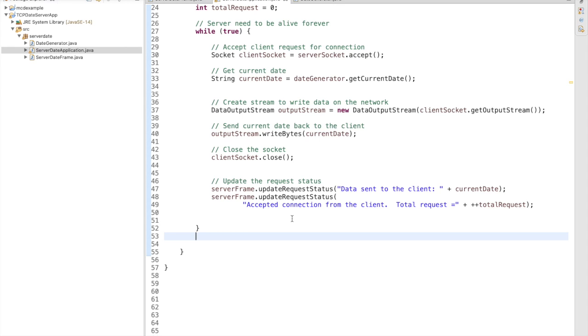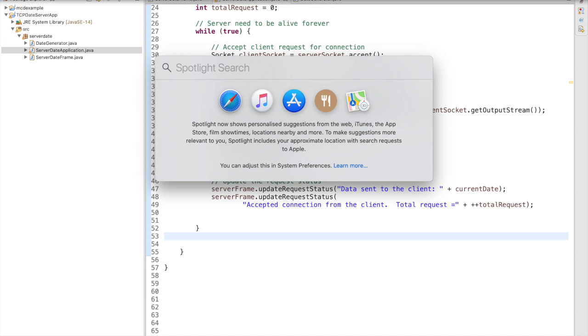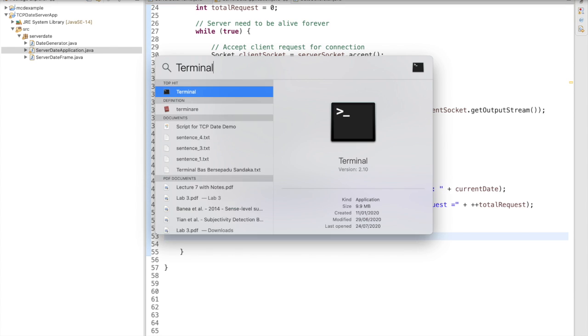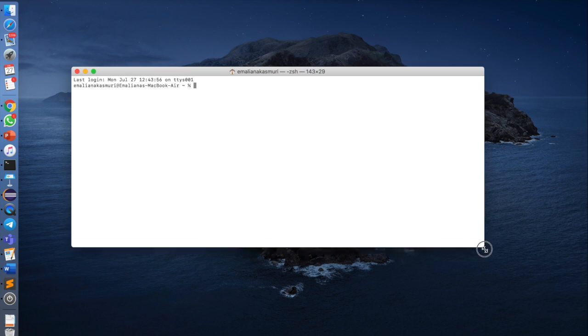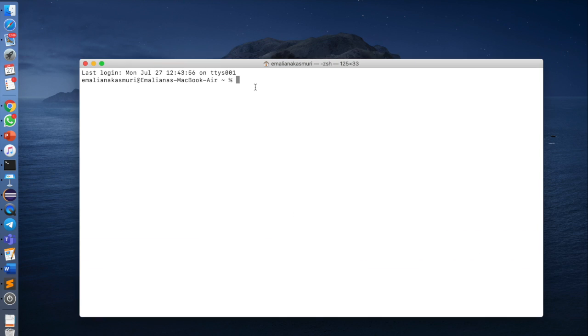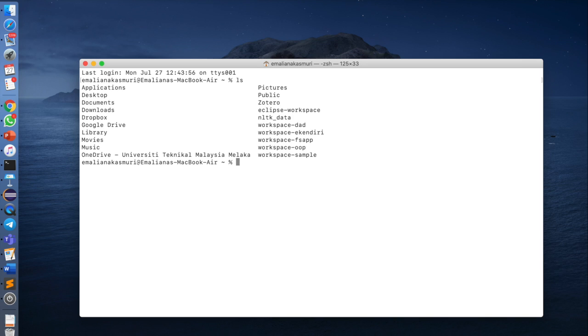First, I need to open the terminal. Okay, so this is my terminal here. Let's make it bigger. I need to change to the directory where TCP date server app is located. So yes, I need to go to workspace DAD, and then I need to go to TCP date server.